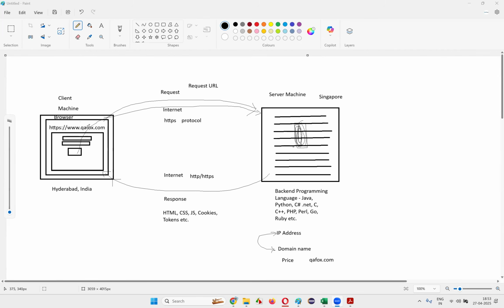Similarly, here, when you perform different types of operations on the application, different types of requests will be sent to the server machine. This time, what type of request are we sending? Login request to the server machine.